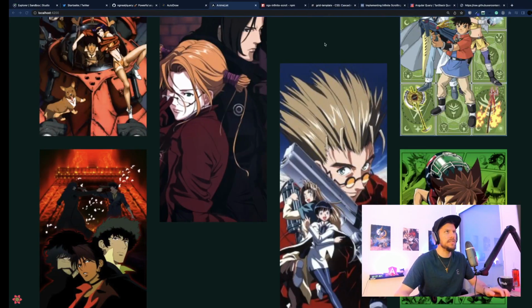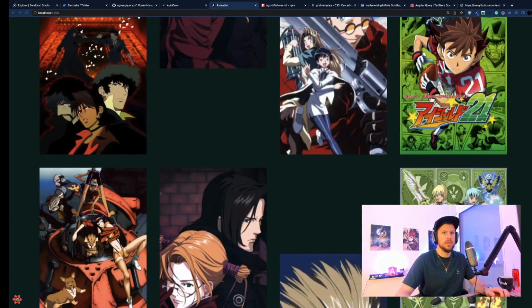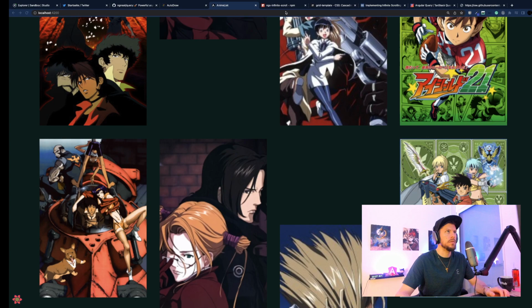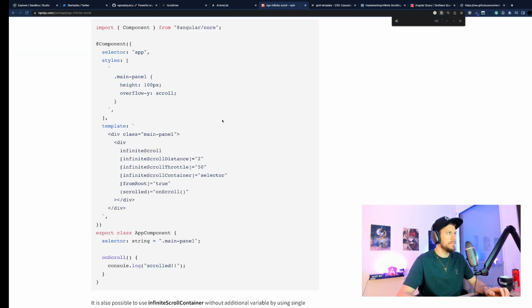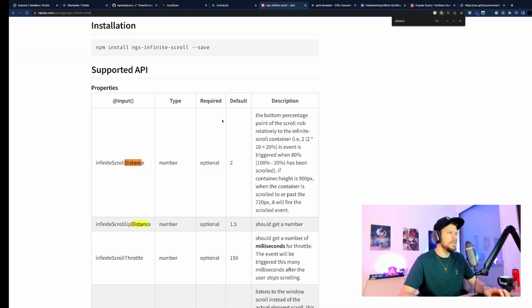Distance, what is the distance actually doing? Infinite scroll distance. The bottom percentage point of the scroll knob relative to the infinite scroll container is event triggered when 80% has been scrolled. So in example, 2 times 10, 20%. Default is 2.